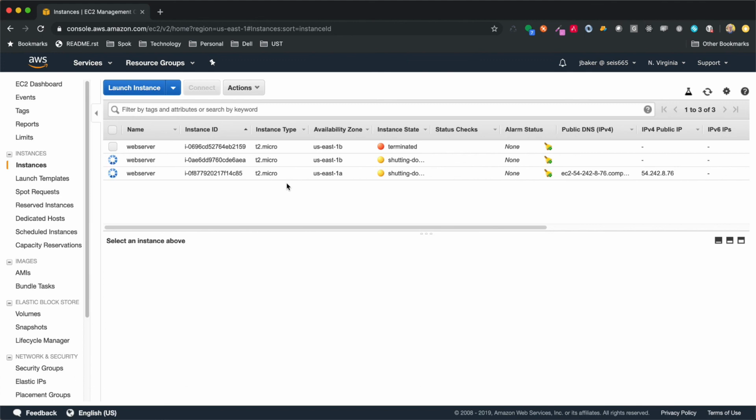So I hope you enjoyed this hands-on segment, and that you feel more comfortable now working with auto-scaling groups.